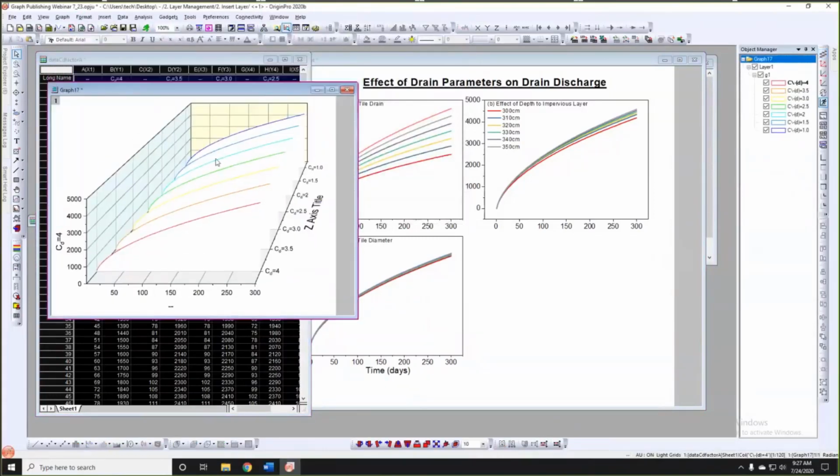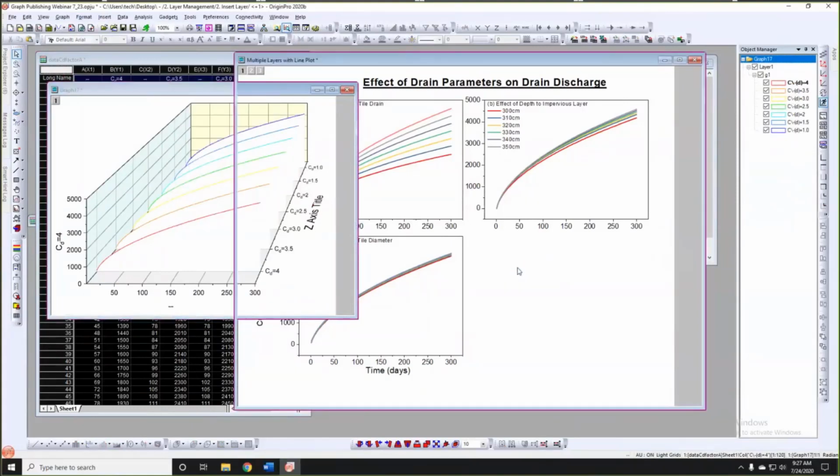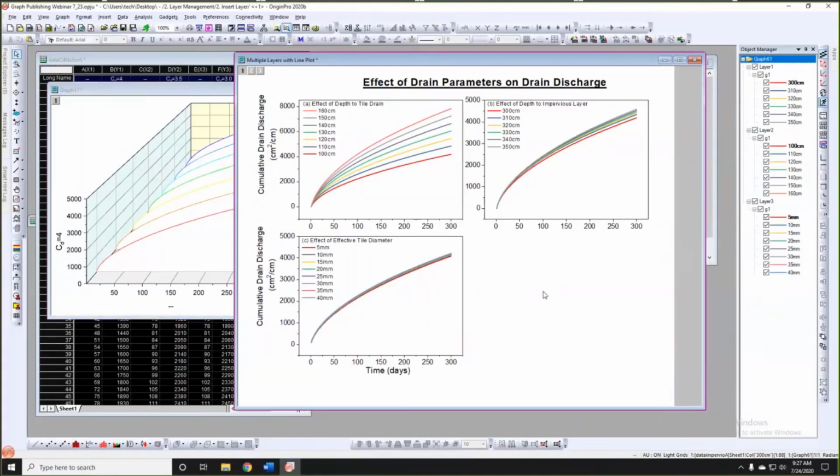Okay, so I want to add this 3D graph into this empty place. I have to right click on this title bar and select copy page. Okay. Then come here and Control V. So the 3D graph will be copied over as an image. Okay. So it's a little bit different than a 2D layer copy. You have to copy the 3D graph as an image and put it into a graph page. Okay.